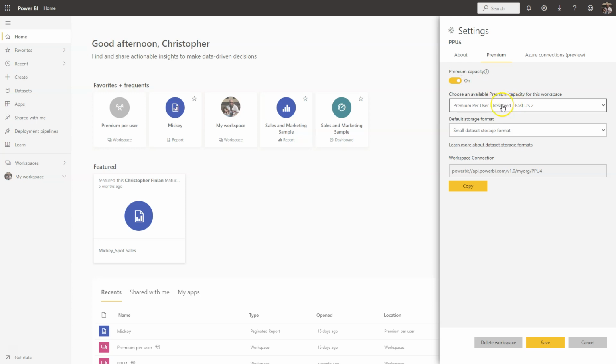choose from this dropdown. Now, this dropdown would include any SKU that you may have purchased and have access to assign, whether it's a P SKU, an EM SKU, or an A SKU. And with the recent introduction of premium per user, that would also be an option in this dropdown as well to enable that quote unquote capacity for your workspace and then to hit save.